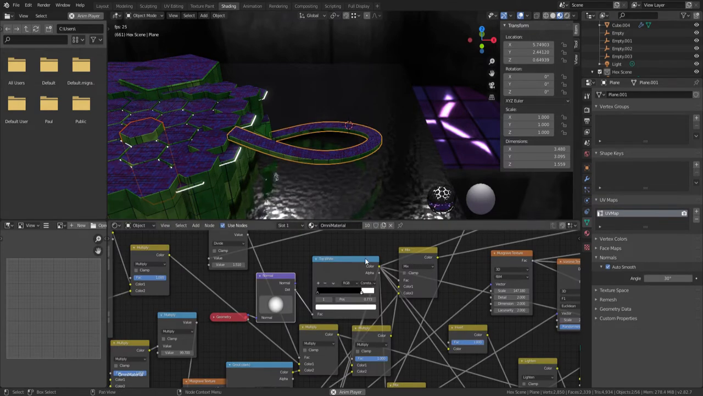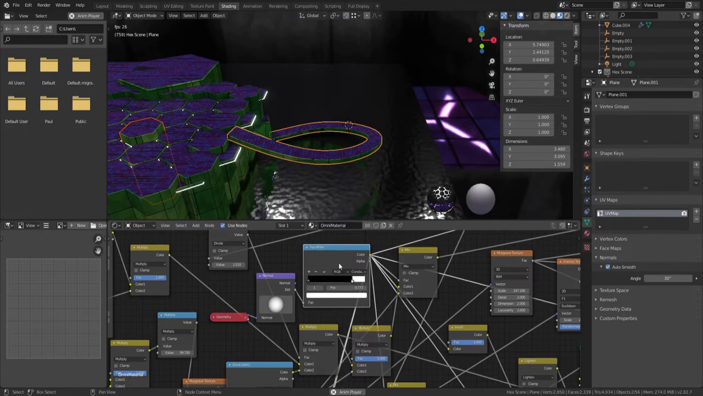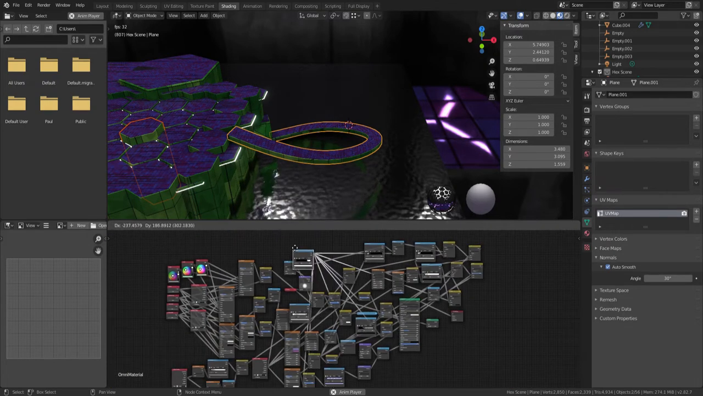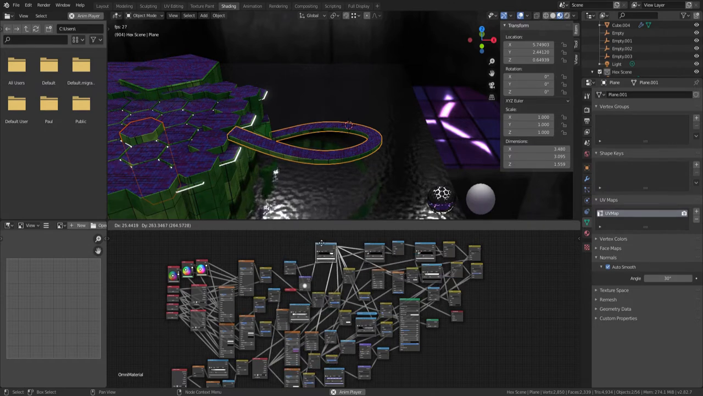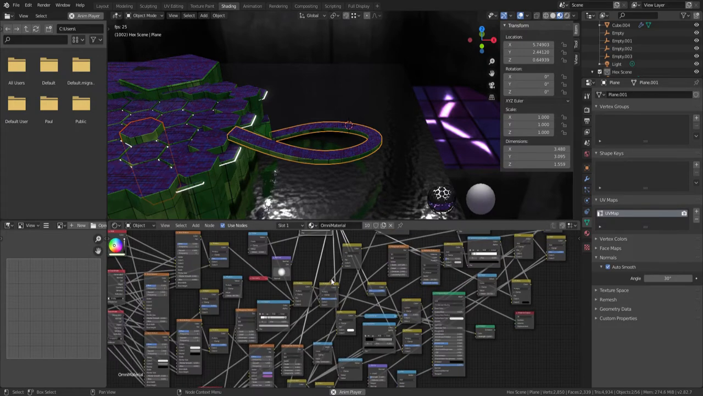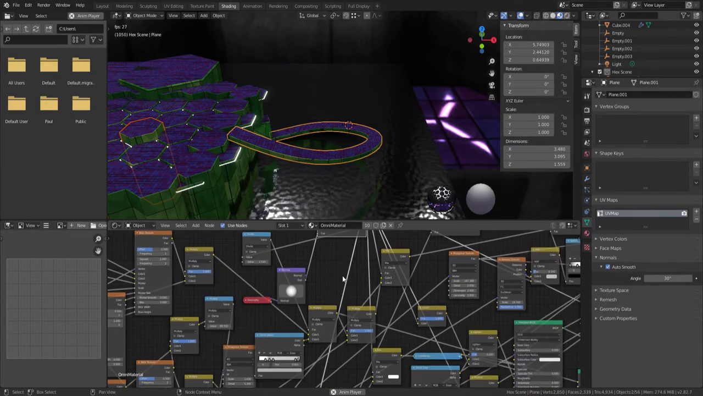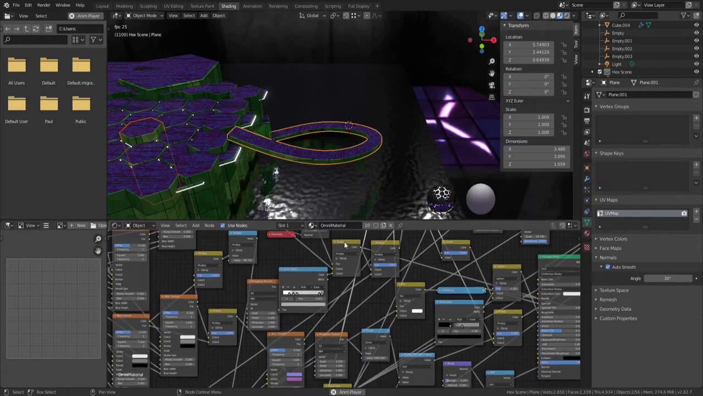All right. So that's the slope selection, and this gets used all over the place, to all these nodes, because some of them I want to apply just to the top, and some of them just to the side. So how far have we gotten? We've gotten the grout, we've gotten the multiply.